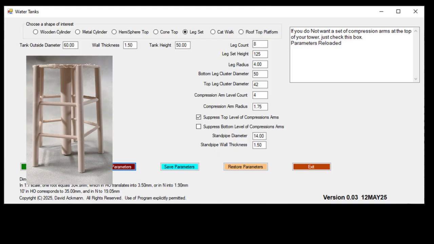Moving on down, the next 4 fields refer to the horizontal compression arms, specifically the number of levels and their radius. I also included checkboxes to suppress the upper and lower set of arms. I hope one day to add footings to the leg set, in which case I would want to suppress the lower arms. There may be an obscure case when you want to suppress the upper set, so I included an option to do so, which you will probably never use.